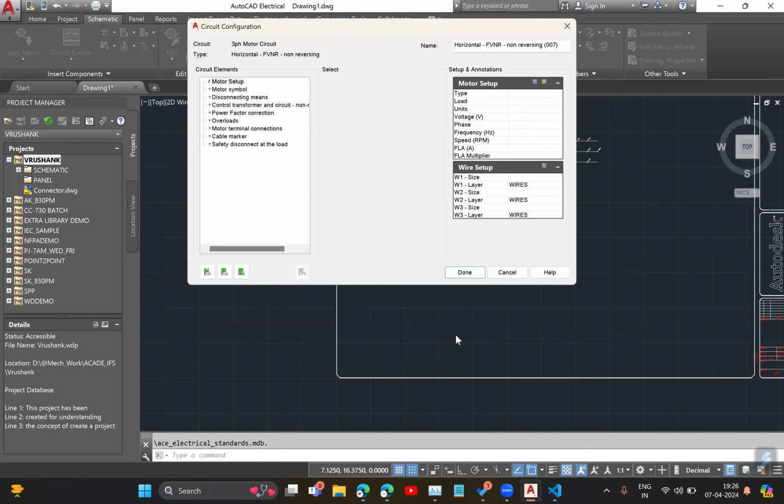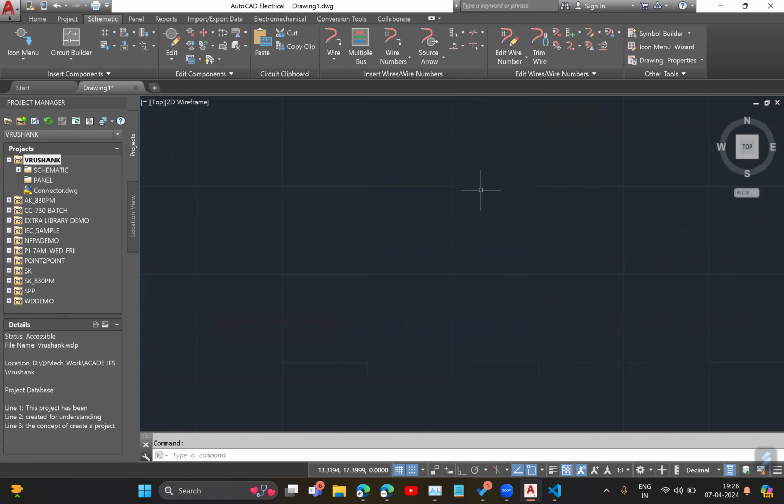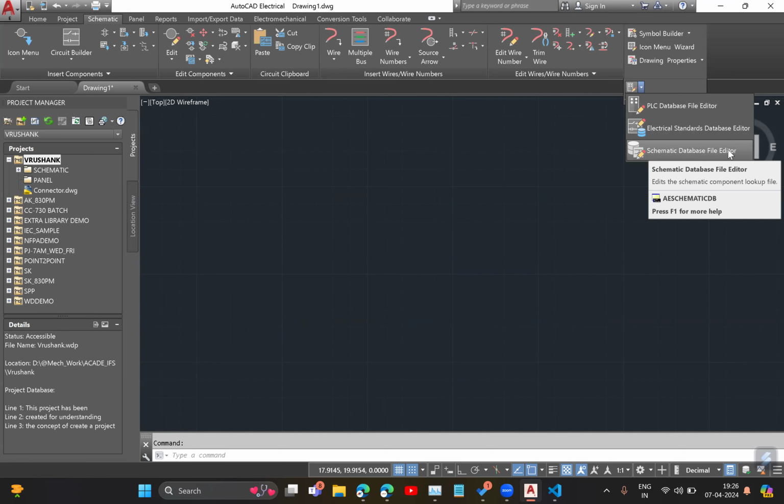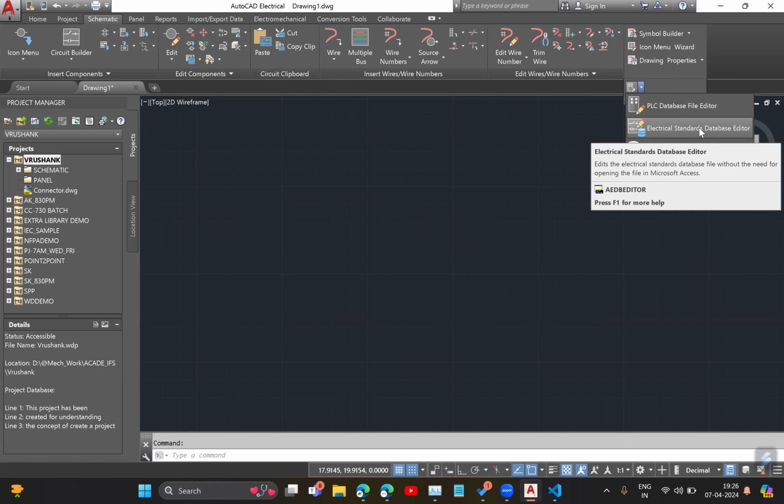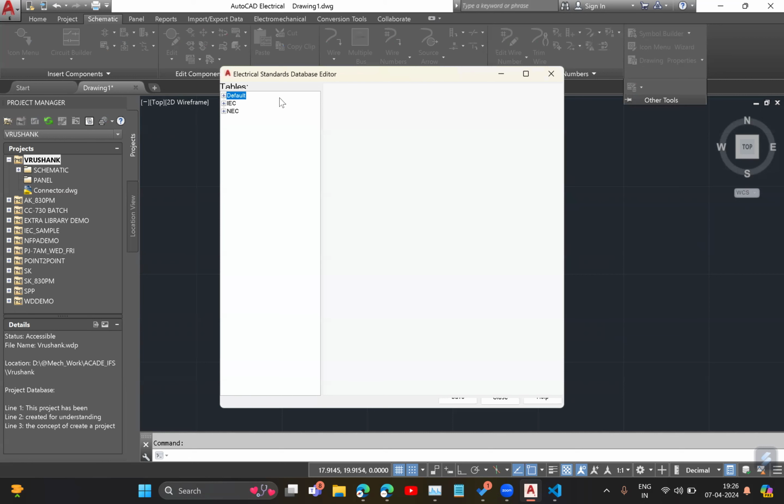The other way is you can close this, cancel. You need to reach the other tools panel. In the other tools panel, if you click on this drop down, there is a small icon which will help us make changes to the PLC database, electrical standard database, and schematic database file editor. Currently we are looking for the electrical standard database. If I click on this, it will open the electrical standard database editor dialog box, where we have three options.